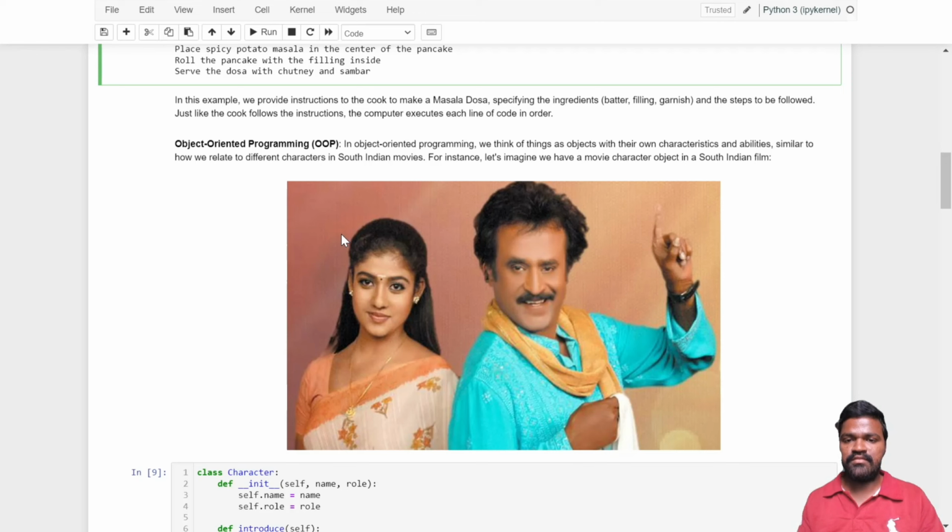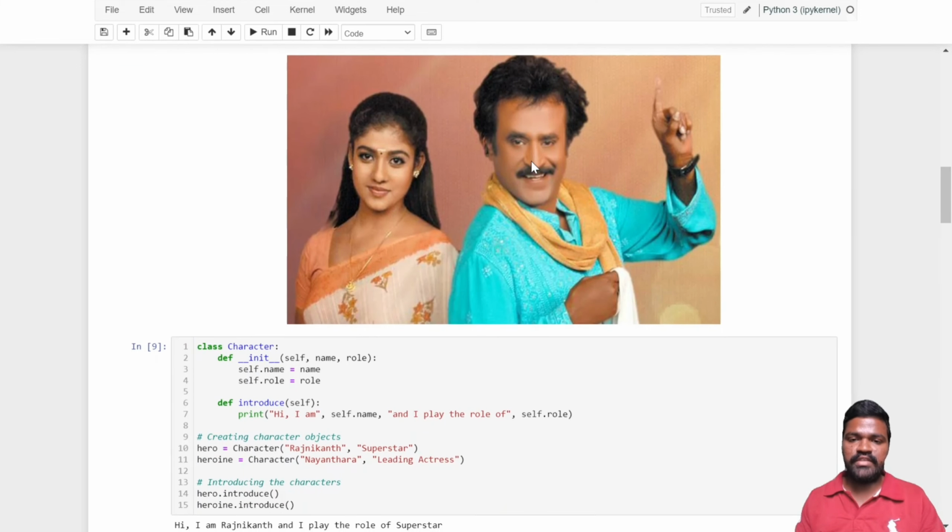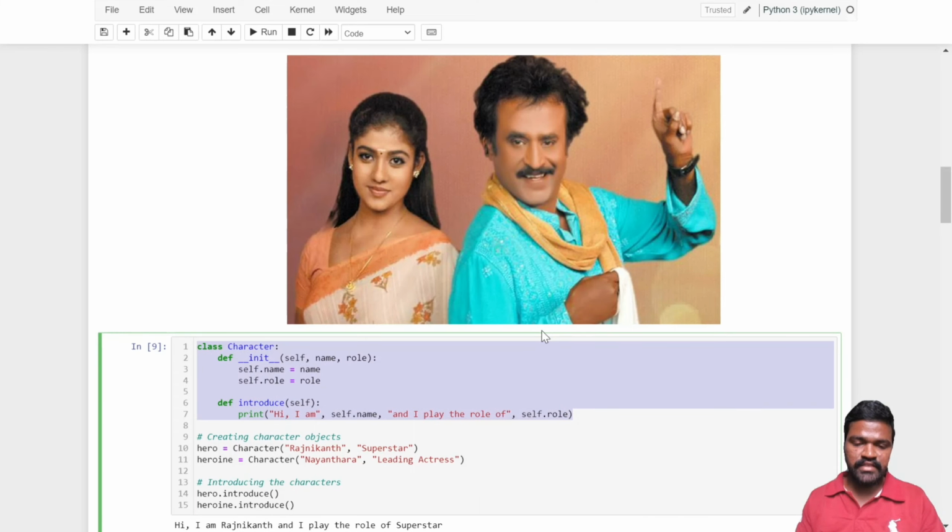We think of things as objects with their own characteristics and abilities, similar to how we could relate different characters in South Indian movies. For instance, let's imagine we have movie character objects in a South Indian film. If you consider this program here, if you understand these classes and objects, that is very fine. If you don't understand, just go with the flow.